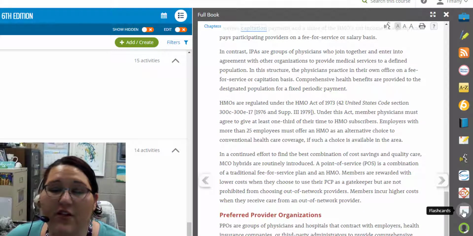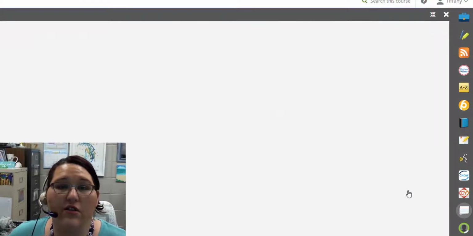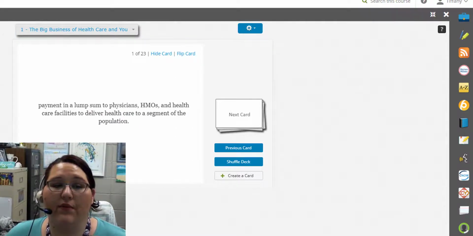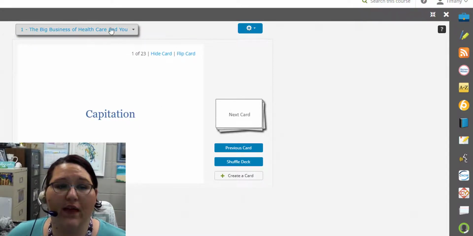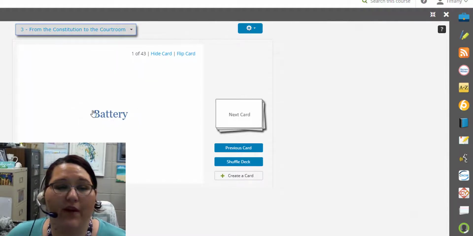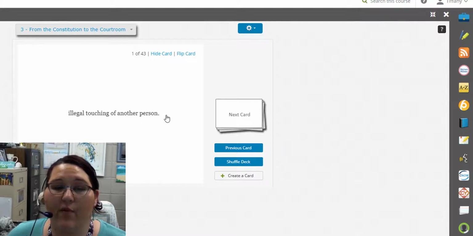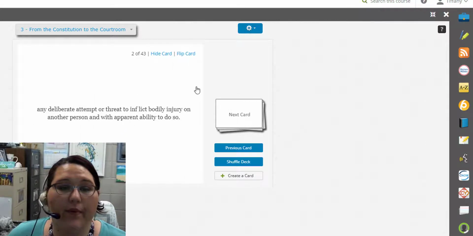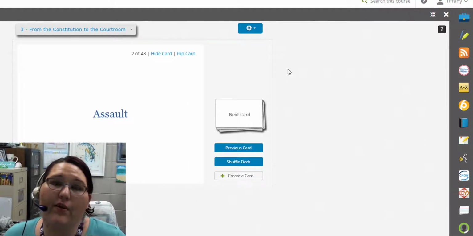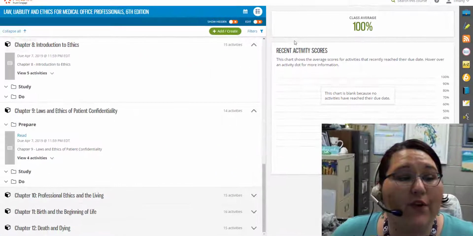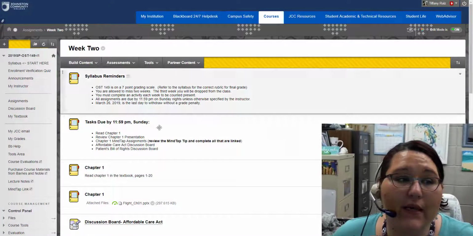Another thing, there's flashcards down here. So if you wanted to make flashcards for certain chapters that might help you with the vocabulary, there's an example of one. You're more than welcome to do that. They have some already pre-made. Say we go to chapter 3, battery, illegal touching of another person. And then you can go to the next card. These help out a lot. They're tremendous help. If you do have Mindtap for medical terminology, you could actually use this in that class as well. I believe they have the flashcards up for that. But if you have any questions, feel free to let me know.